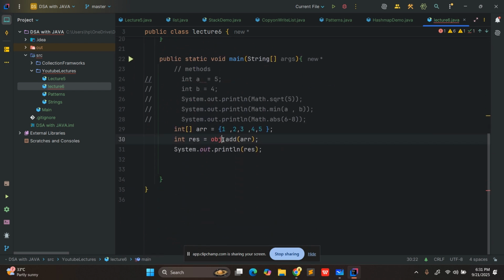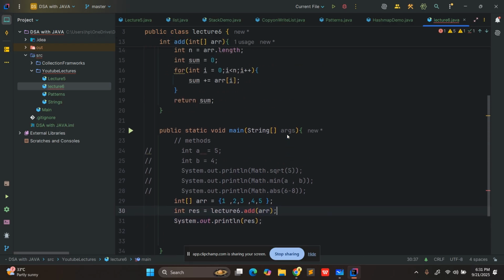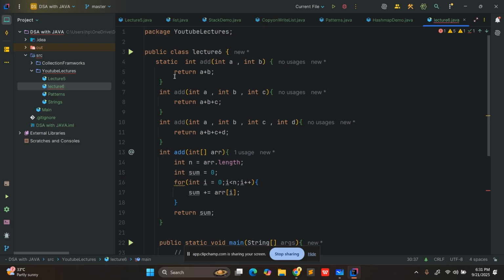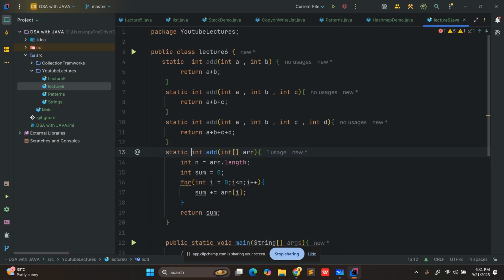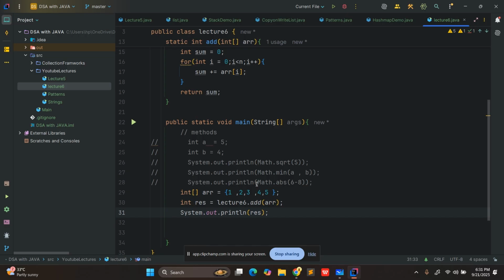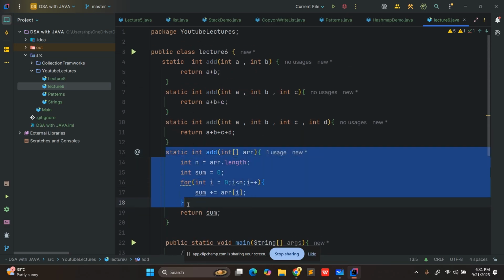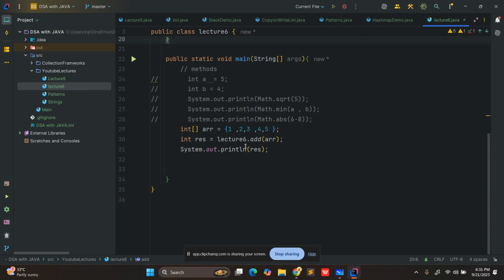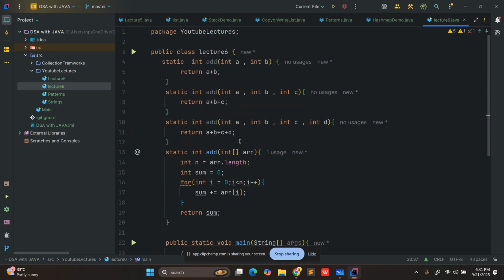I think this is a method, and I just want to keep it static. You can see that we are not getting any error. What I'm doing here is calling this function without creating an object. How do we call it? Class name dot method name. This is how simple it is without creating an object. So this is what static methods are.